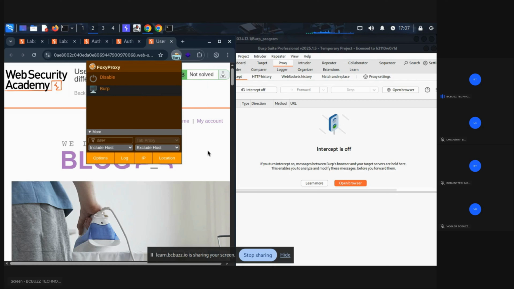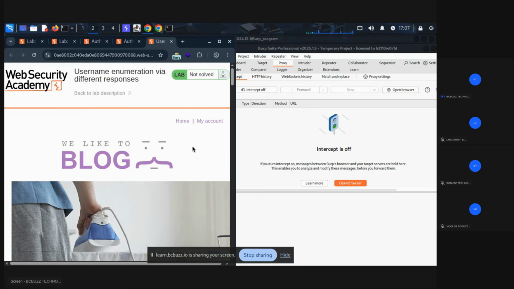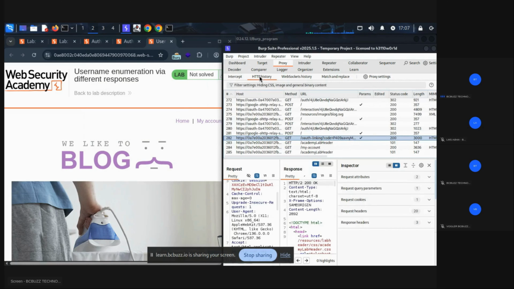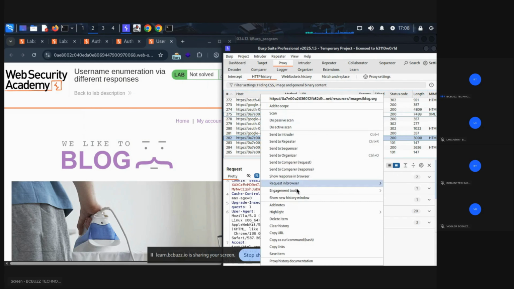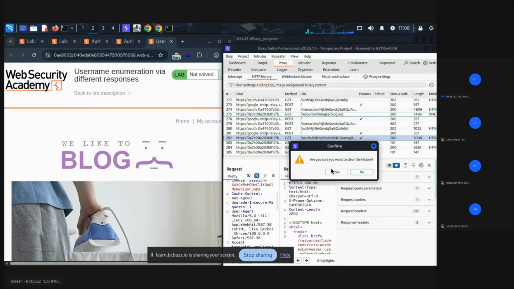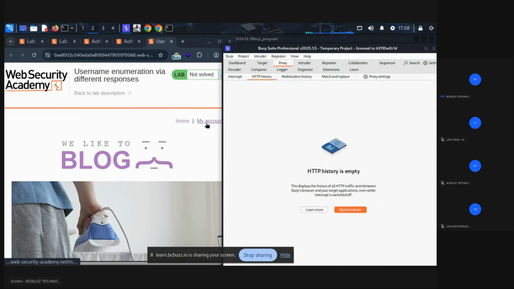Here I already added the proxy extension. If you guys know about Burp Suite, you have gone through this. In that, I have added Burp Suite, so I selected Burp from this extension. And once Burp is on, we can go to HTTP history.